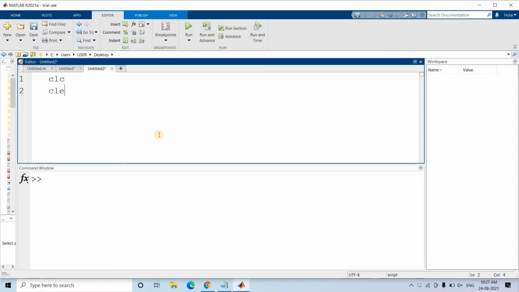So: clc, clear all, close all, warning off. clc is used to clear the command window. Clear all is used to clear all the previously used variables stored in the workspace. Close all is used to close all the existing open figure windows, and warning off is basically used to suppress any warnings.